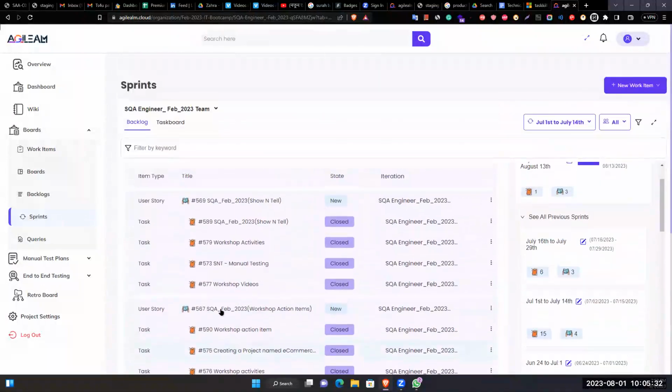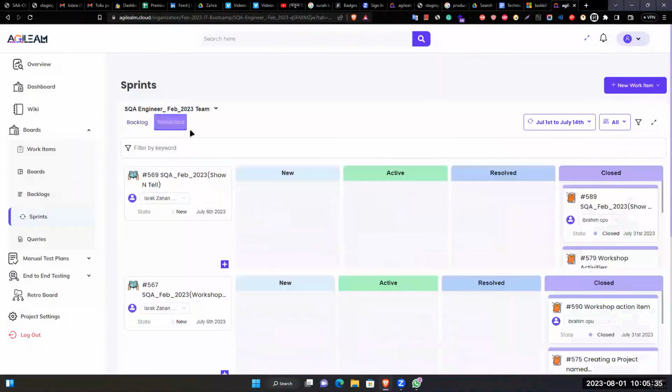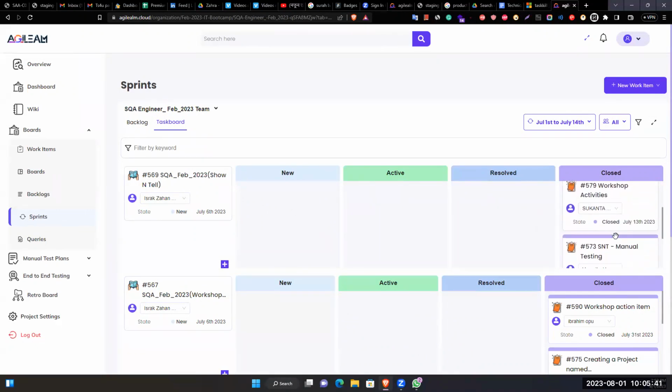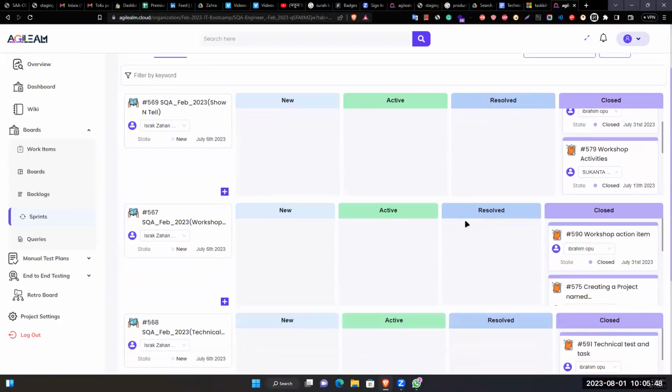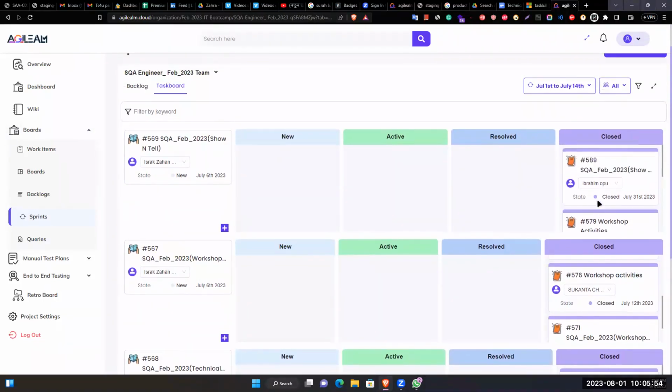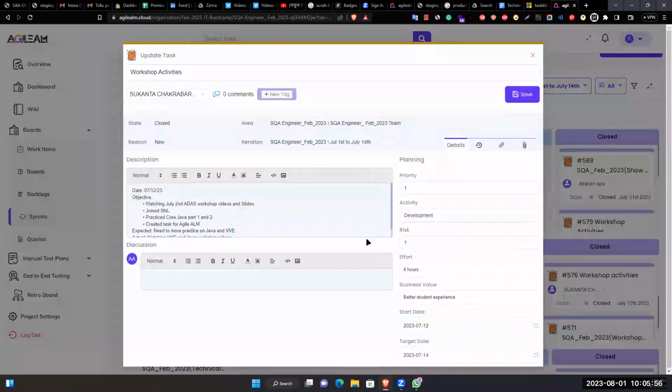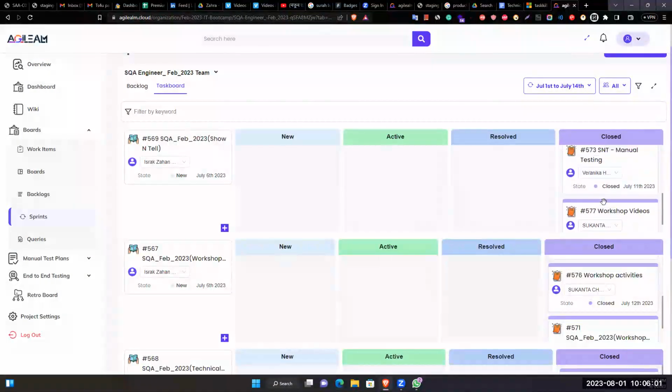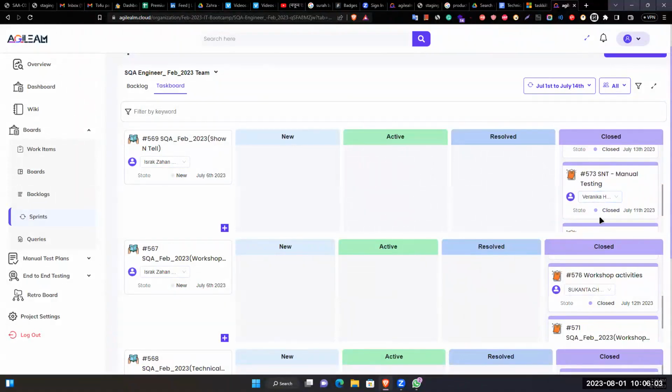So here you can see under this user story, if I go to the task board, see there Ibrahim Opu created the show and tell. Workshop activities, see Shukanto created the workshop activities under the show and tell. So this is not a good thing. Workshop activities he is supposed to create under the workshop action items. Here he should create about the show and tell, right? Yes, because there are specific columns and rows to put them.